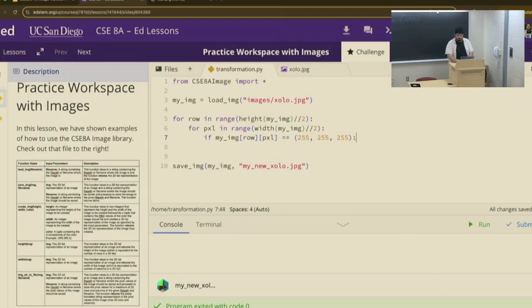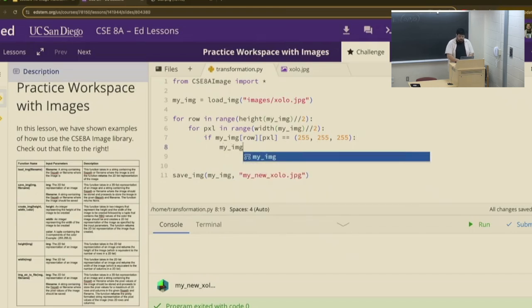Okay? Is that it? Do I want an and? Do I want an or? Do I want anything else? No, because you said all white values. Just all white values. As long as they're white values, I'm good with that. Now what should we do? My image, row, pixel, set it equal to black. Yes. This is the black pixel.